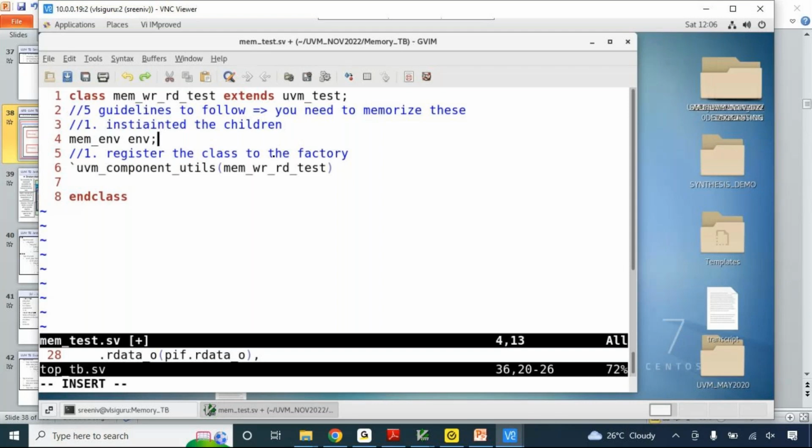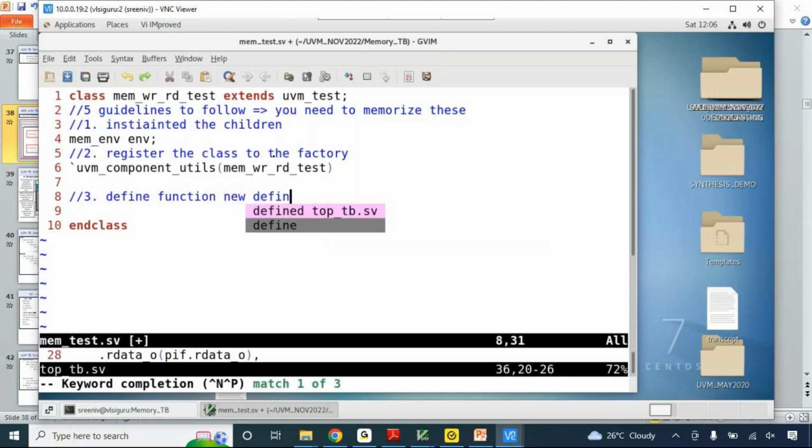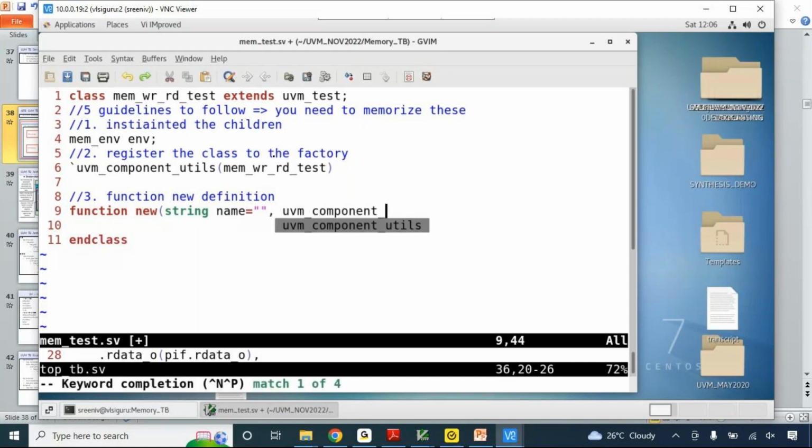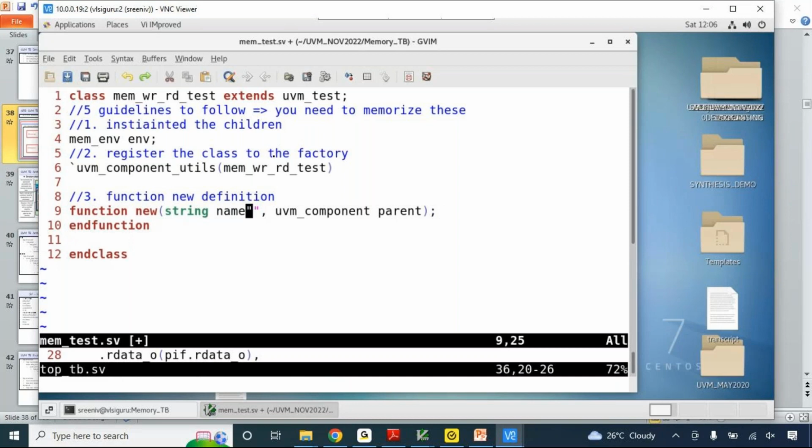Second thing is register it to the factory. The third guideline is define function new. Function new definition. So function new definition will be function new(string name, uvm_component parent). Right now I won't use anything in the function. Let's not even do this thing. super.new(name, parent).